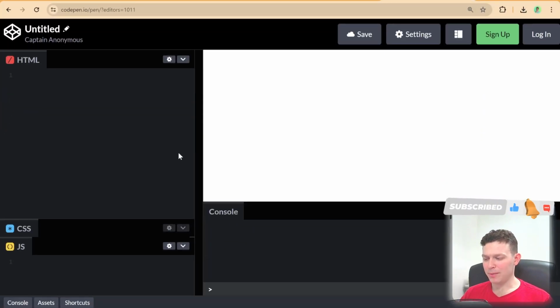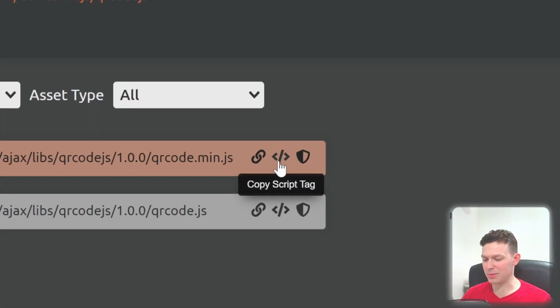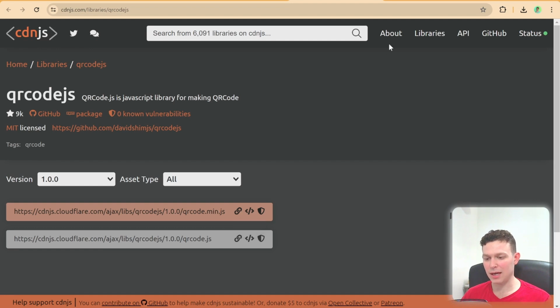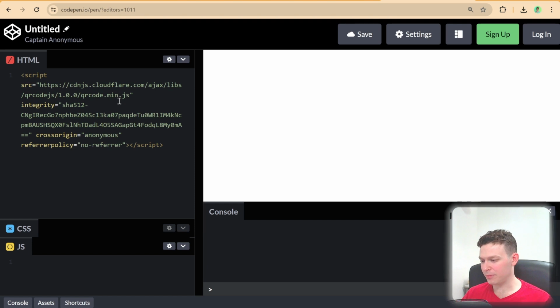So we're going to start out here inside of CodePen, and the first thing I'm going to want to do is make sure that we have this package working and we have all the basics in place. So the first thing I'm going to do is grab this code from the CDN. You could either copy the URL or copy the script tag. I'll copy the entire script tag, and I'm going to head back over to my pen, and I'm just going to paste this right on top.